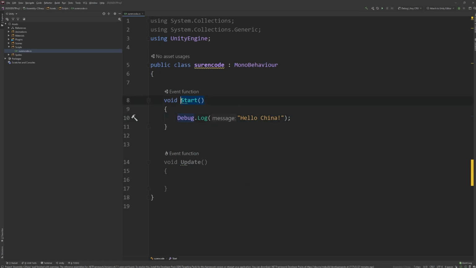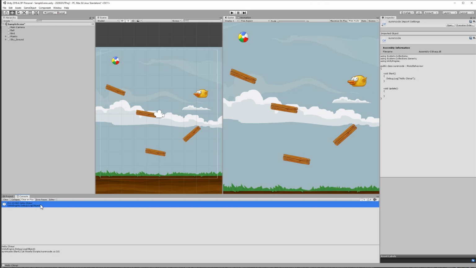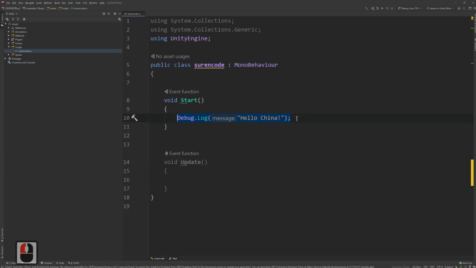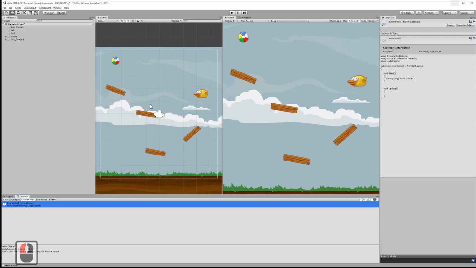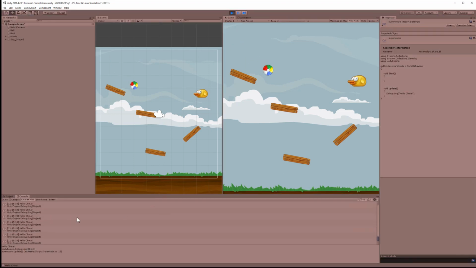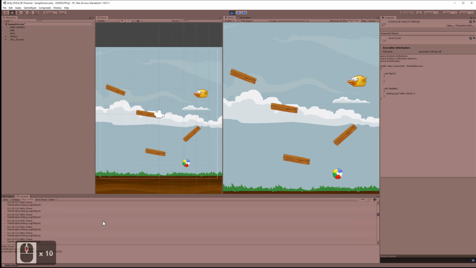Now, if I have written this in the start function, you can see it's running only one time. Now my question is, what happens if I write the same code? Let me cut this and put it inside the update function. So what happens now is my question. If I go back here and press the play button, can you see? Whoa, wow, it's printing every frame. There is no stopping. As long as your game is playing, it keeps printing Hello China again and again. It never stops.